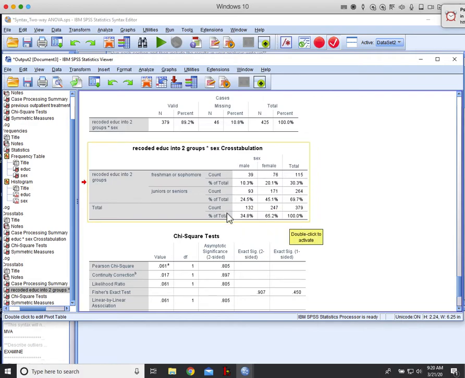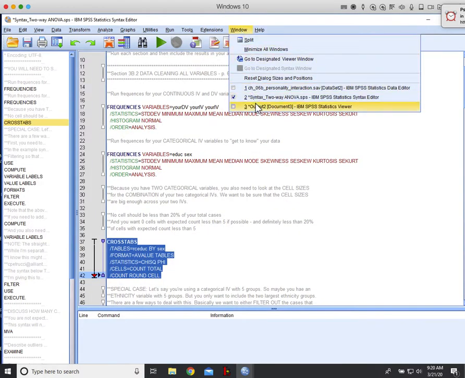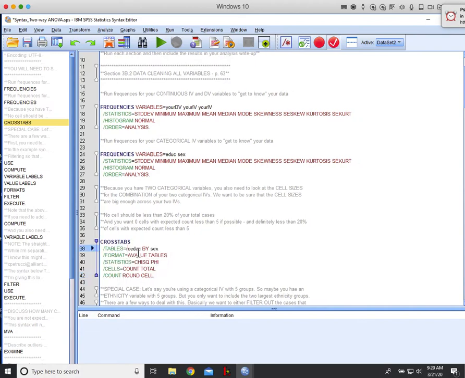So that's how I've now recoded my education variable into 2 categories for my two-way ANOVA, and now on my syntax file, I'm going to use RC, recode education, in the rest of my syntax. I'm going to use my sex variable, which is already 2 groups, and I'm all set to run my two-way ANOVA.